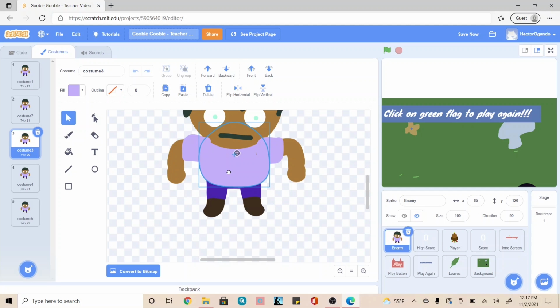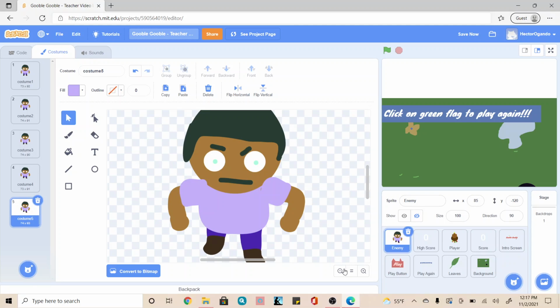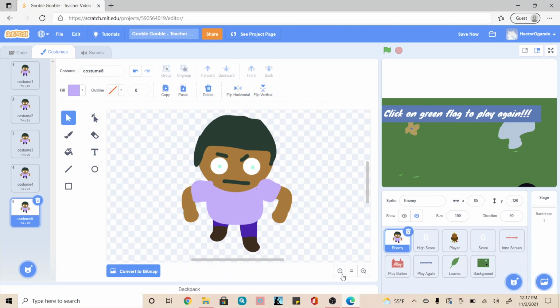And then on my next one, I move it a little bit lower. And then my next one, I move it a little bit up again. And then my next one, I move it a little bit lower. So like I said, there's a lot of things that you guys can do to create your animations.